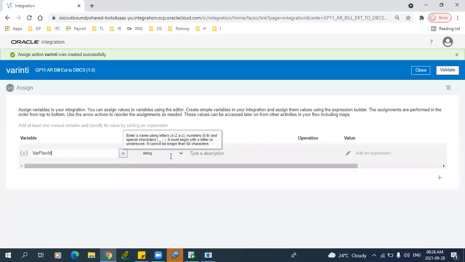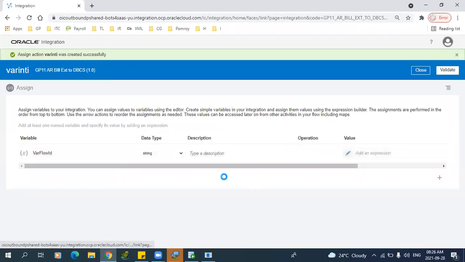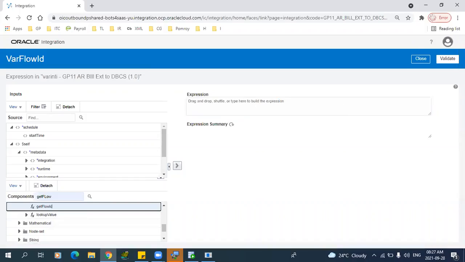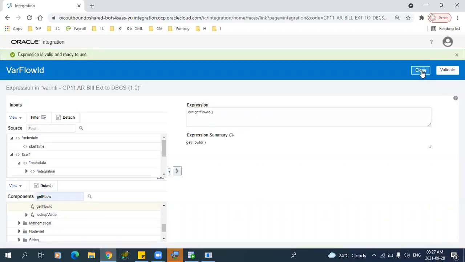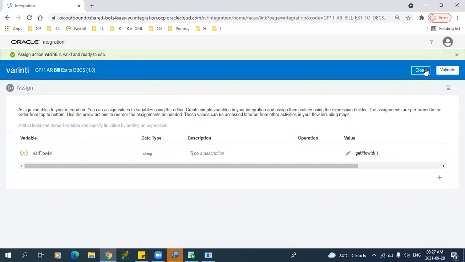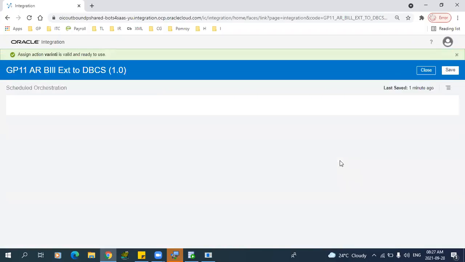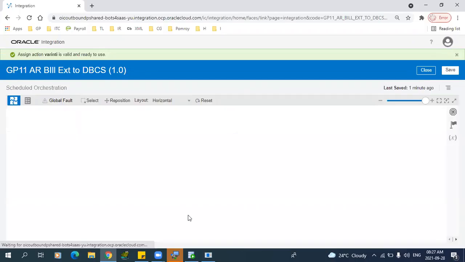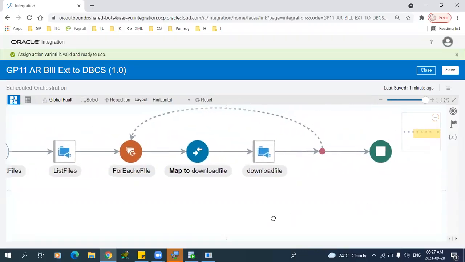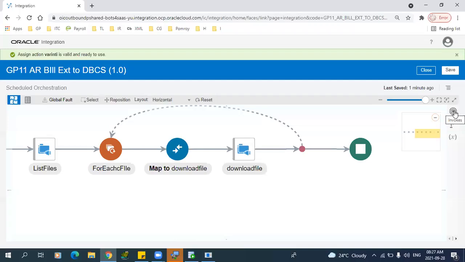Variable flow ID. Here you need to select the function, which is get flow ID. What it will do, get flow ID, it will return a unique value across your integration at runtime. It will be the same across the integration. Now this is done. Now it's time to generate your file ID.